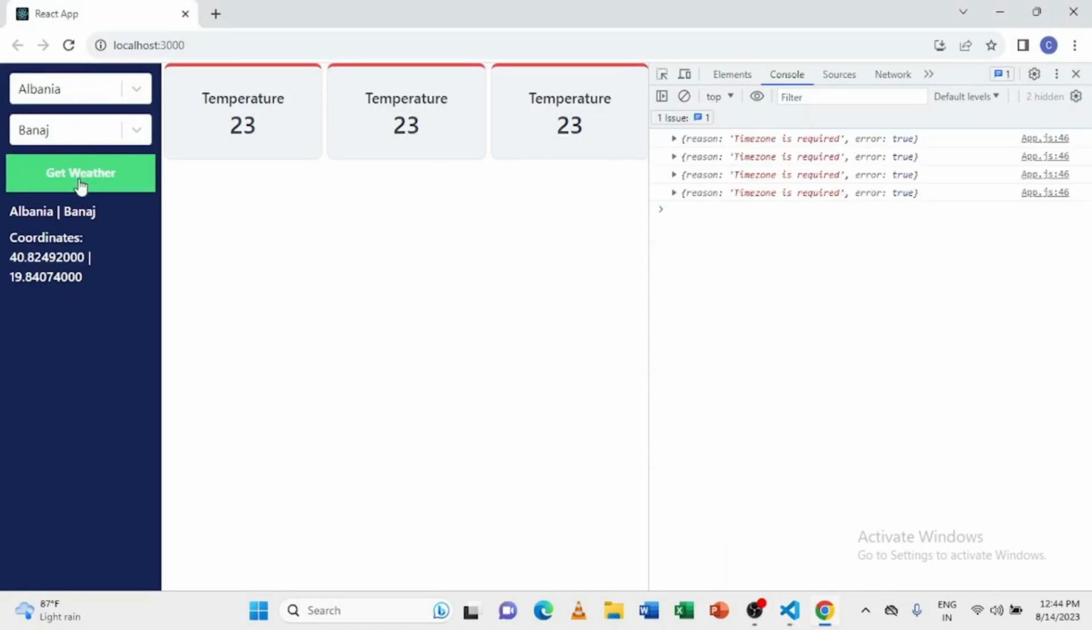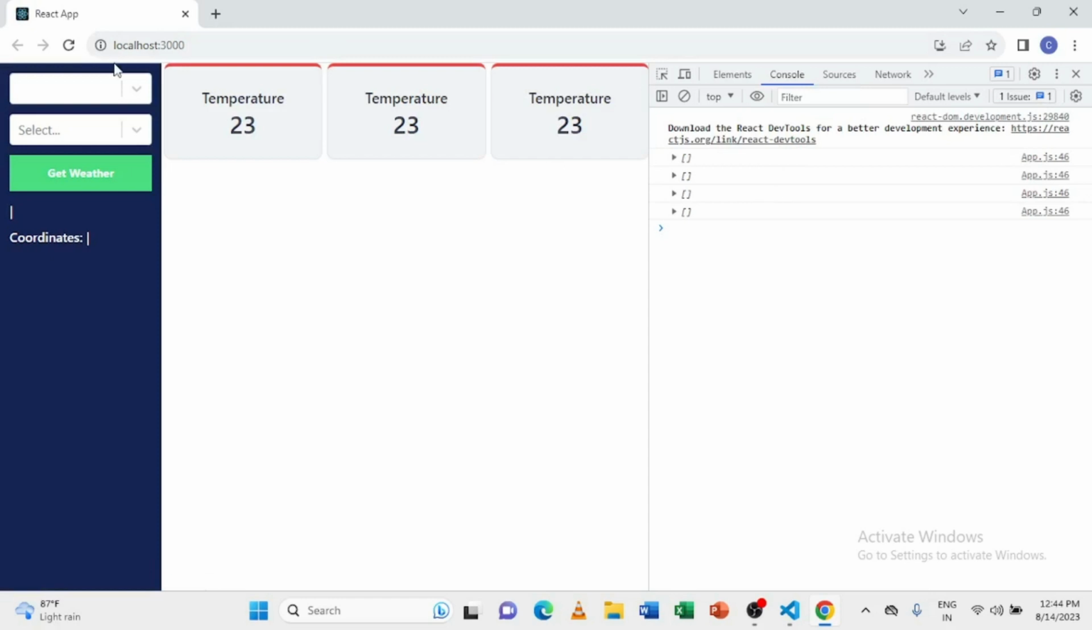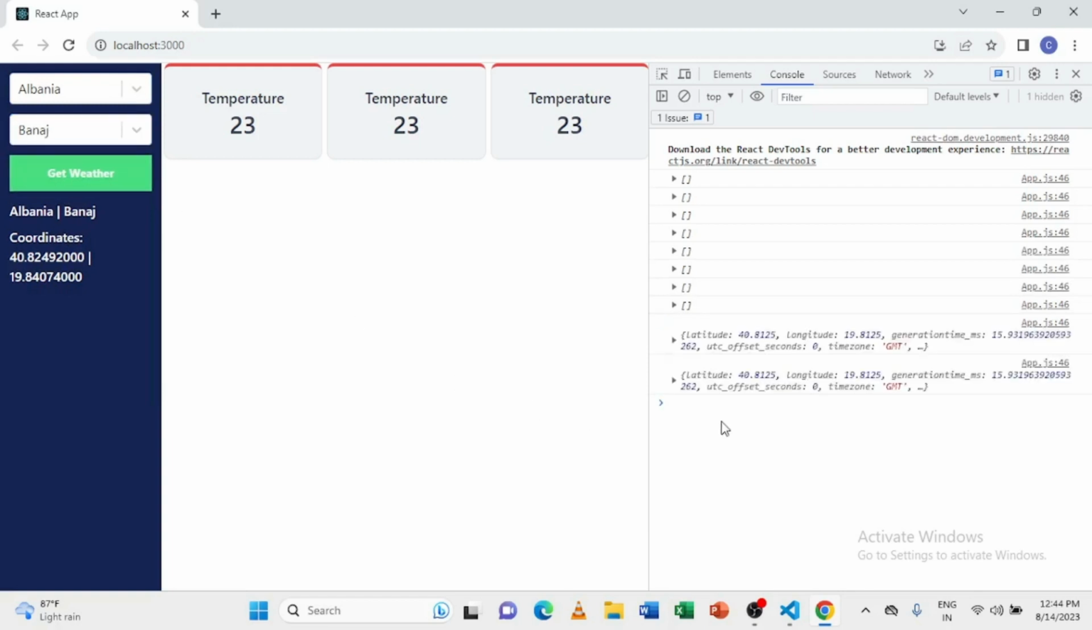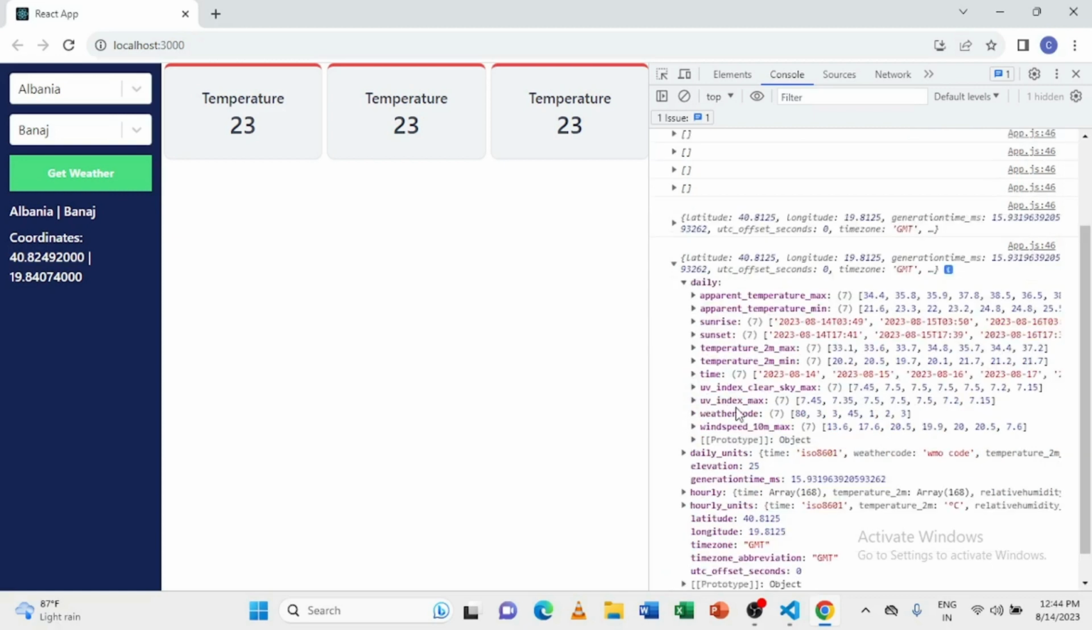So now if I refresh the application once so that the changes are being made. Okay, now the array is empty. I can select a country, I can select a city, and I say get weather, and here you go. Within a few seconds, you get the entire details over here. So now you can see you get the daily readings of temperature, maximum, minimum, sunrise, sunset. Okay, so we are getting sunrise and sunset also.